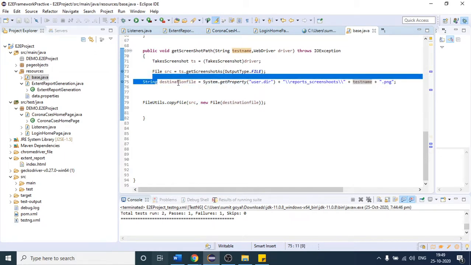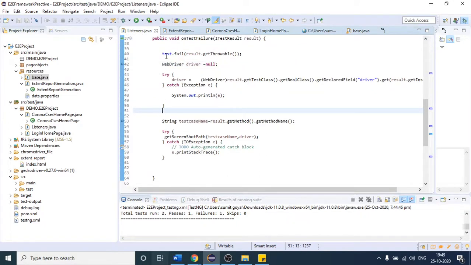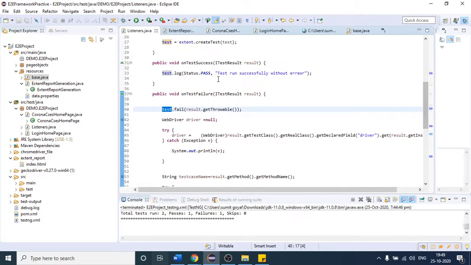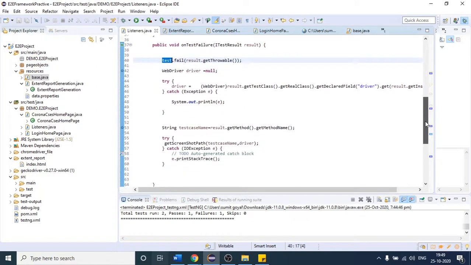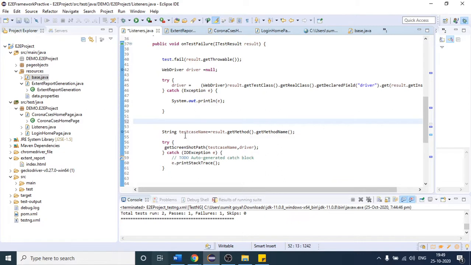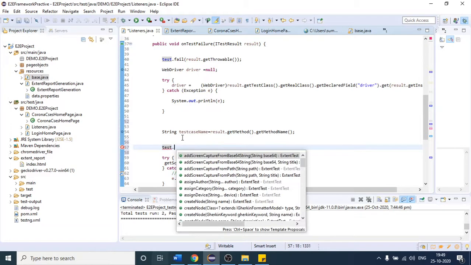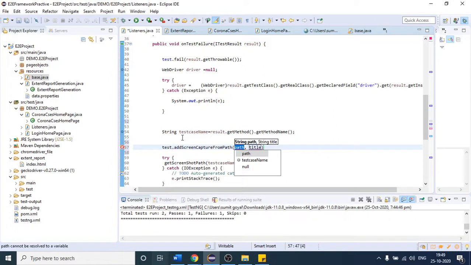So what I will do, let me come to this first. The test object is whatever is returned from this line, right? It will return one test object. This test object will again help you to place your screenshot. After that, if I write test dot add screen capture, there are many methods, so you can go with this one. This is the one, right?